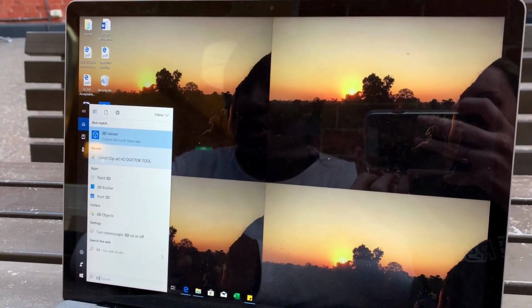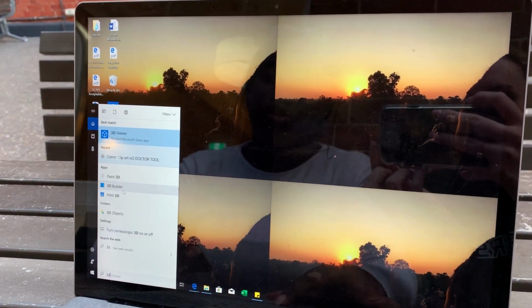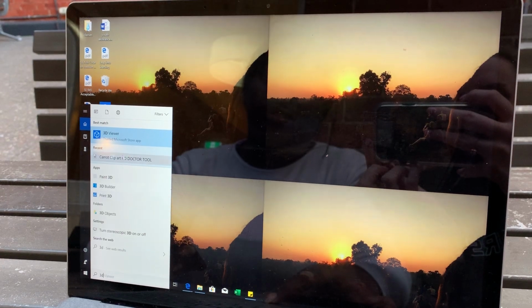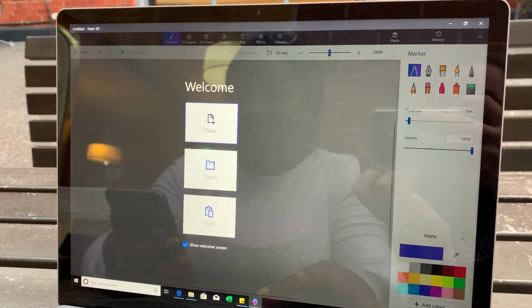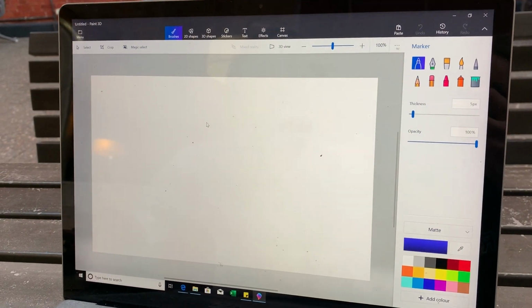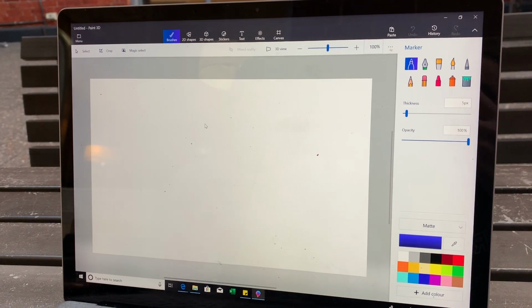When you open this program, you will arrive on the opening welcoming page where you have to select the new tab. Once you have selected the new tab, you will arrive on a page where you have different tabs.